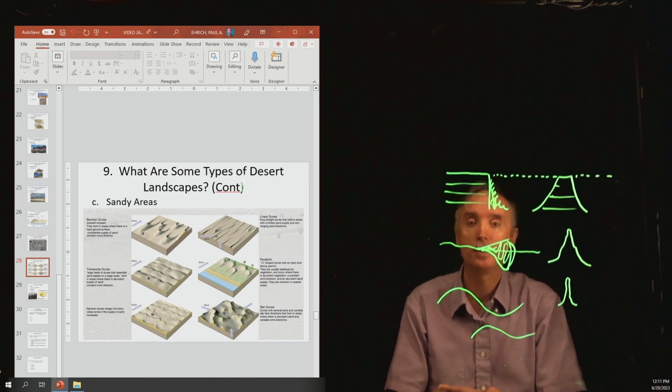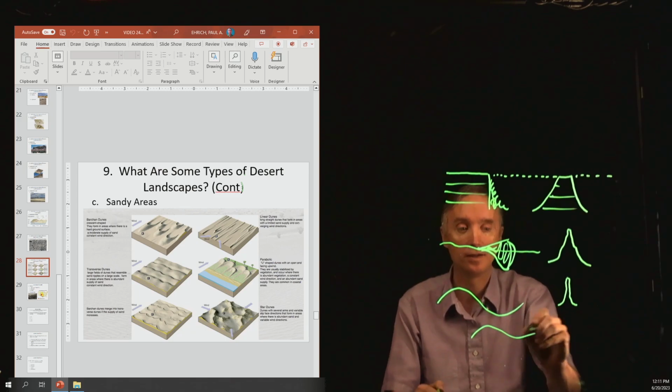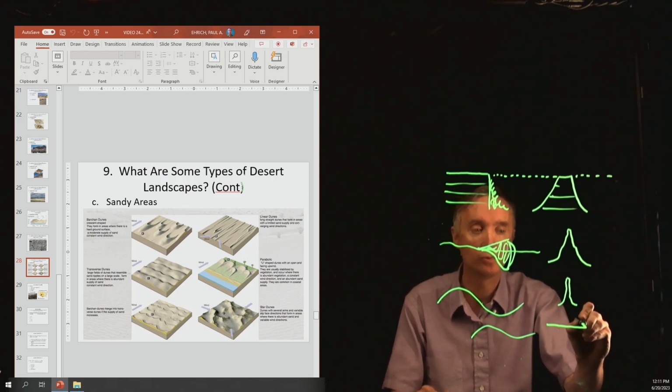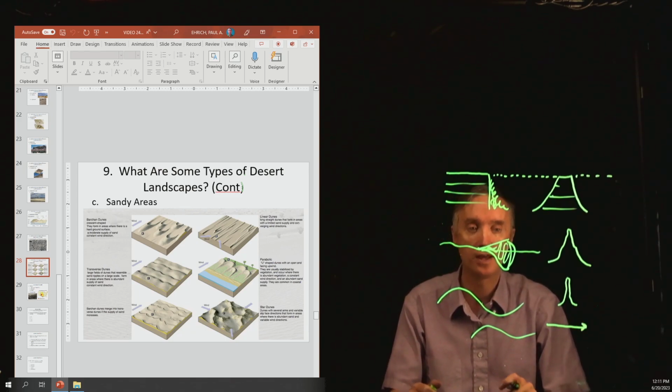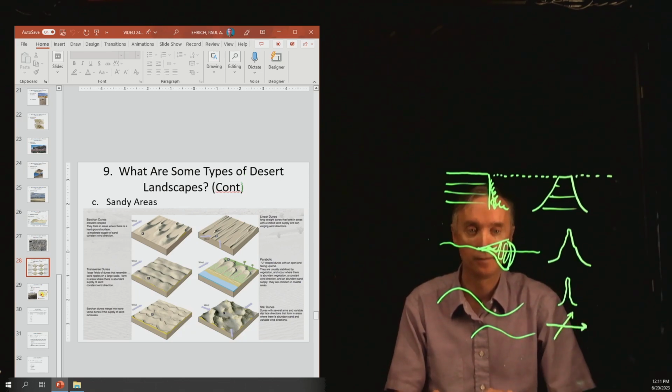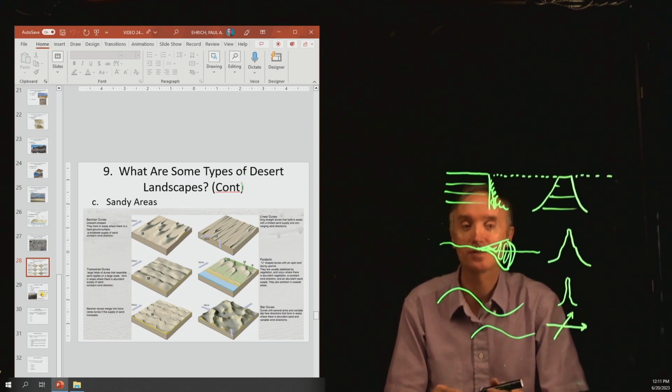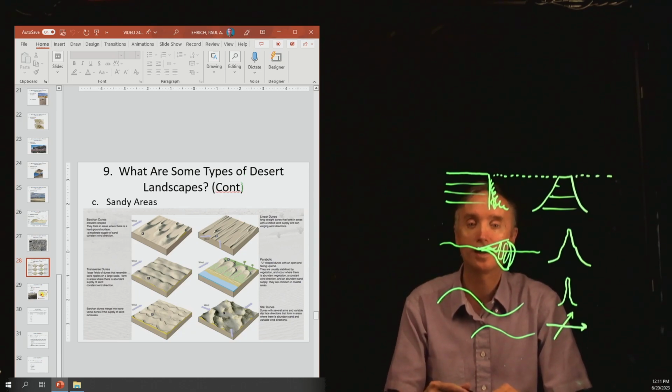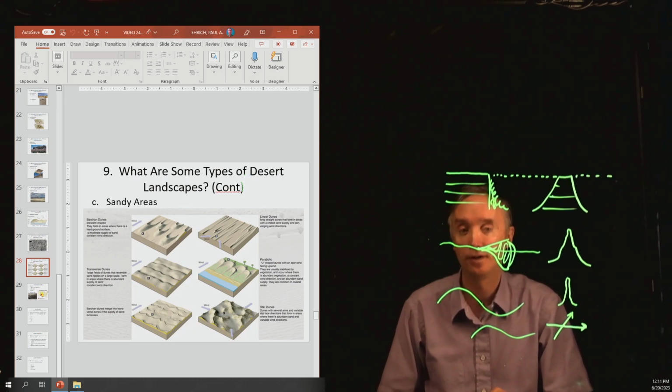It's also going to depend on whether that direction that the wind is blowing in is constant, meaning that the wind could be blowing this way for a few days, but then it changes direction, and then the wind blows this way for a few days. And it also depends on the amount of sand that you have to work with. So those three factors are going to determine what kind of sand dune you end up with.